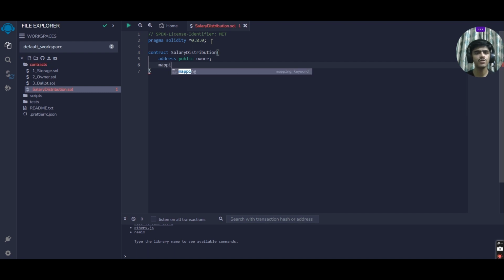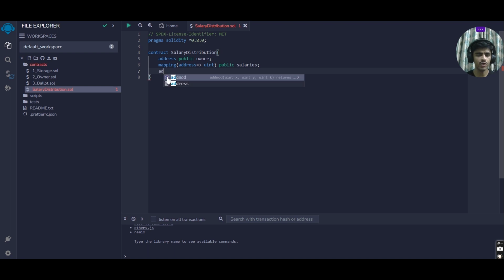And apart from this, we would be using a mapping which would be used to associate the addresses with the uint, for keeping the salaries of the employees, and we would be keeping it public to increase transparency. And apart from this, we want to keep the addresses of employees in an array, an array of address data type, public, called employees.